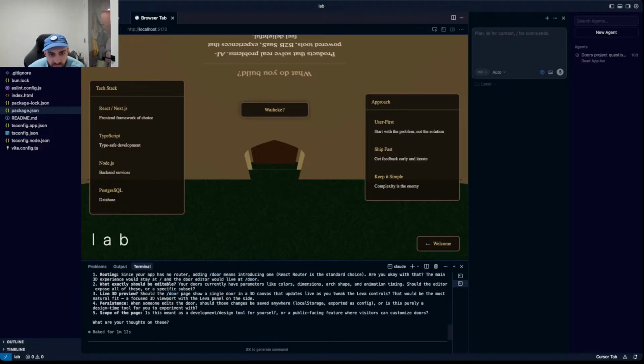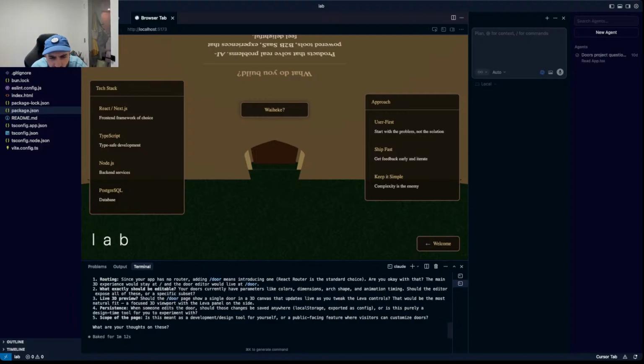So right now, I think adding React Router would be fine unless you have a counter-indication to do so. I would like to edit everything regarding the arch, everything you mentioned. Yes, it would be a live 3D preview so that when we use it in the main scene, it's the same one. Yeah, I'd like to be able to save the doors. Can we just save them in a JSON somewhere? For now, it's just local development, so we don't really care. But I want to be able to switch back between versions if I want to.